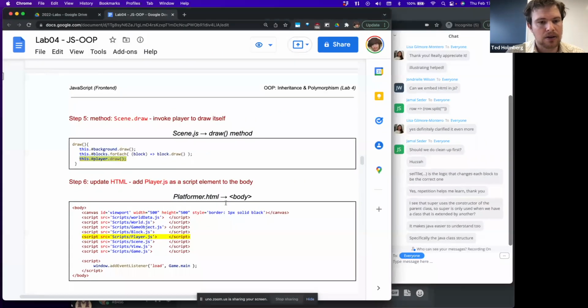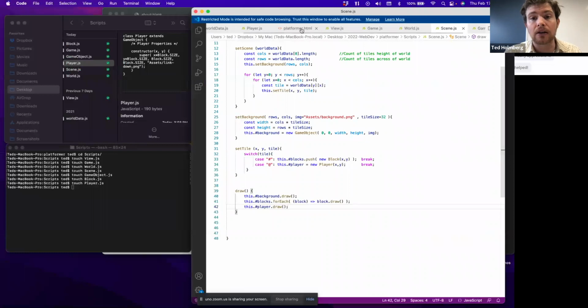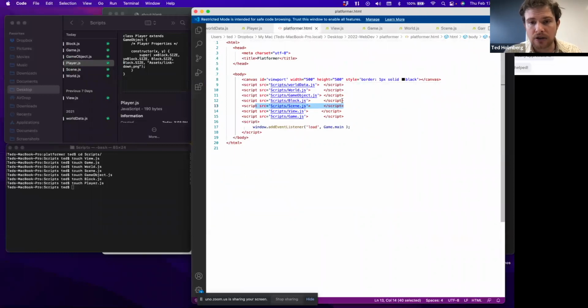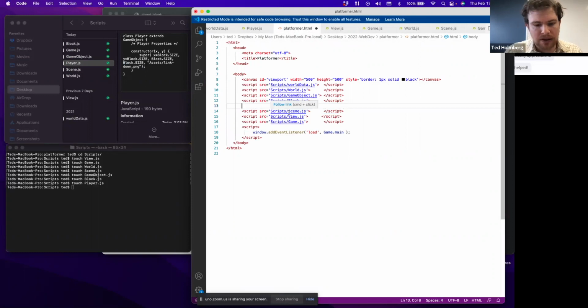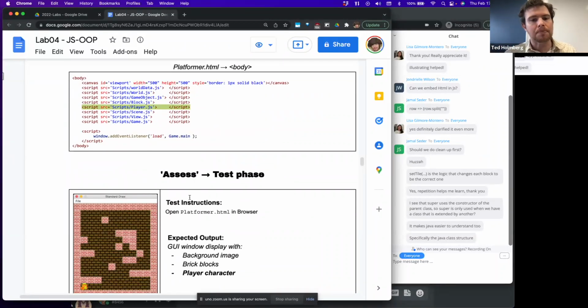Excellent. So now after I'm done with that, I have to go into my HTML file and add this new dependency of the player.js file. Just like I have the block above the scene, I'm going to add the script for my player above scene, since the player is going to depend on those classes to build instances from. And then after I'm done, that's the rest of my implementation.